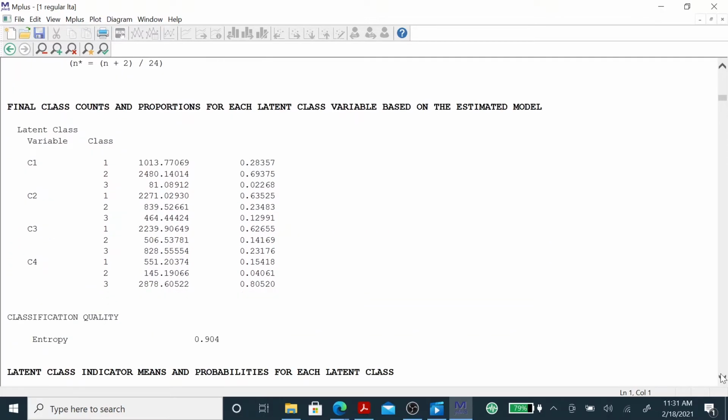And then I look at the final class counts and proportions for each latent class variable based on the estimated model. We have simplified the output, moved some of the other output to the technical parts of the output, to keep it clean. And you want to look at this first here to see that no classes have exactly 0 people or proportions in them. So this looks healthy. And we notice that we have a high entropy here.